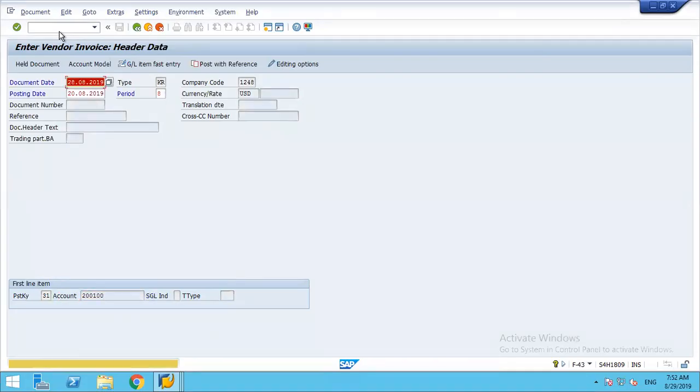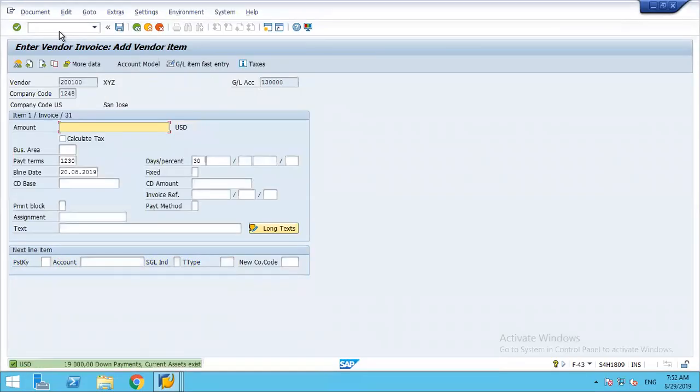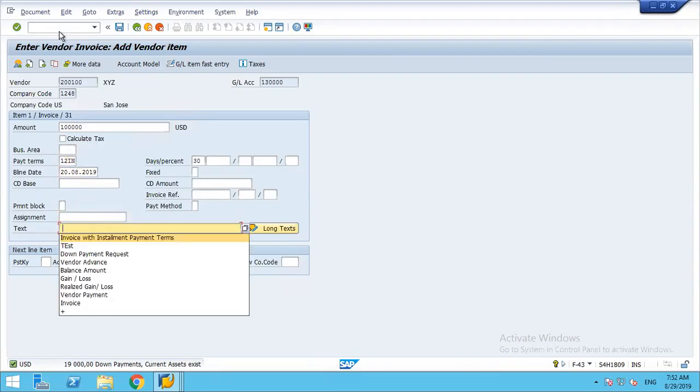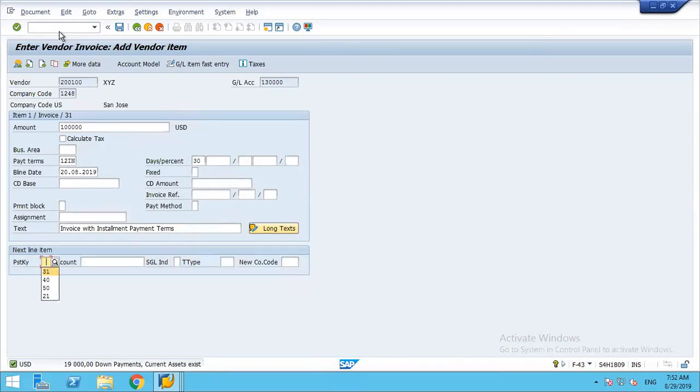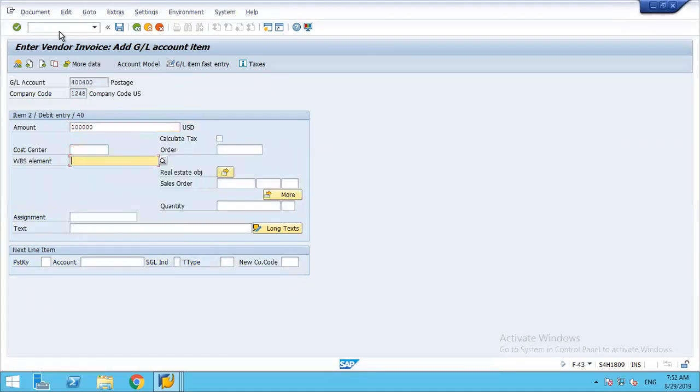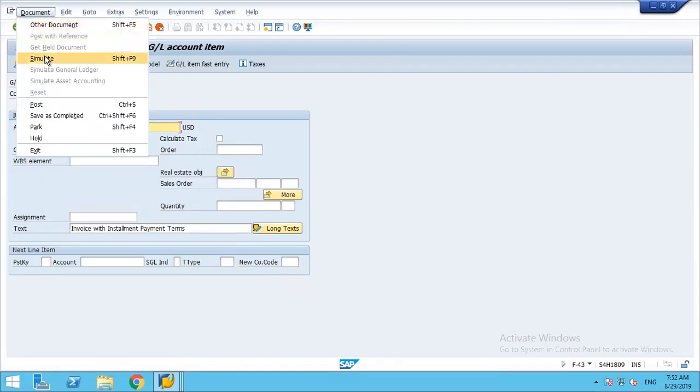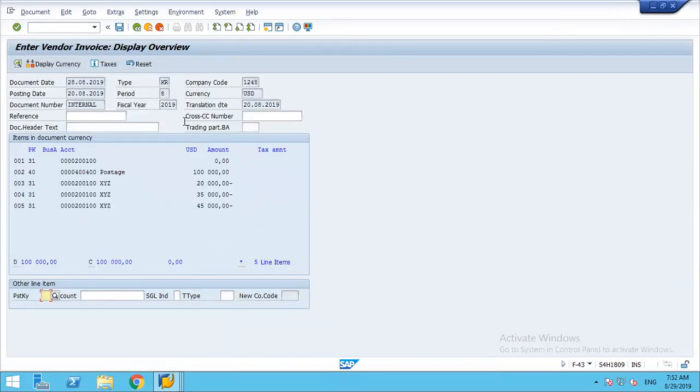200, 100 is our vendor account. Amount is 1 lakh. Payment terms is 12 IN. So 40 is an expenditure. 400, 400. Cost center and text. So go to document, simulate, and you can see now I'm just posting.